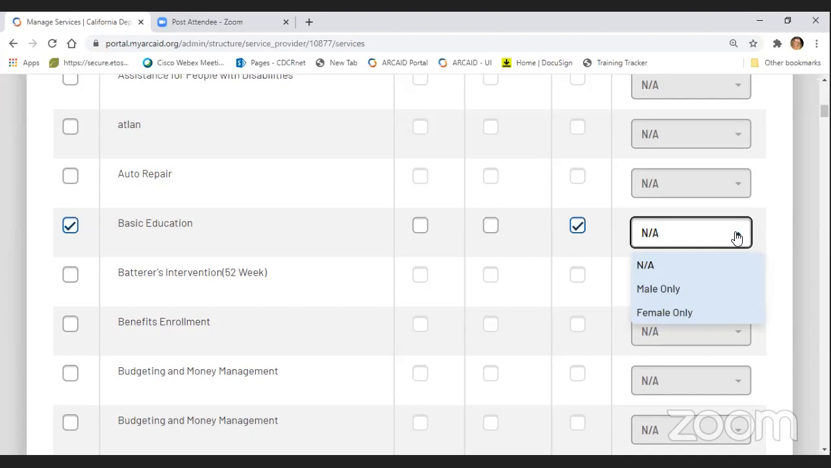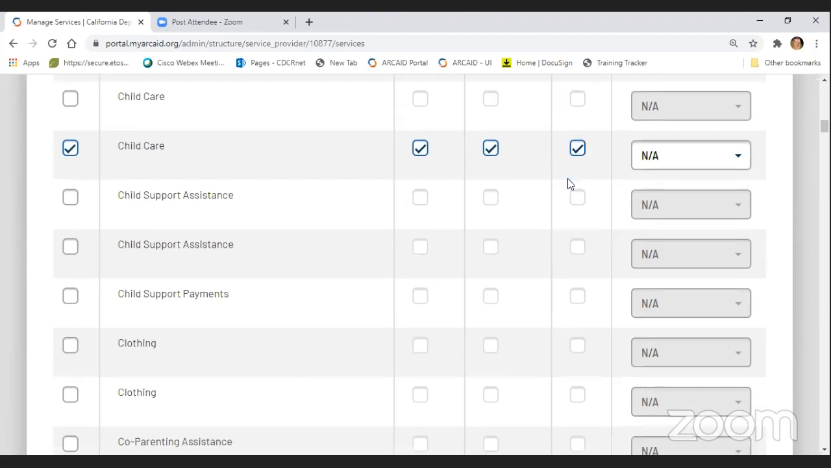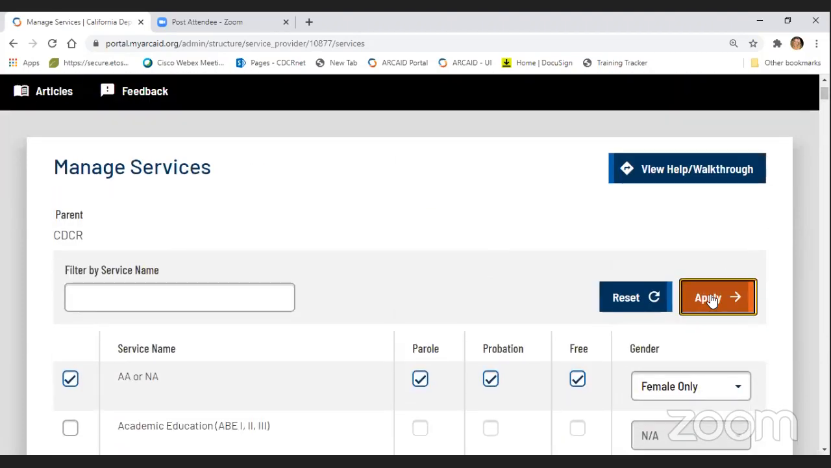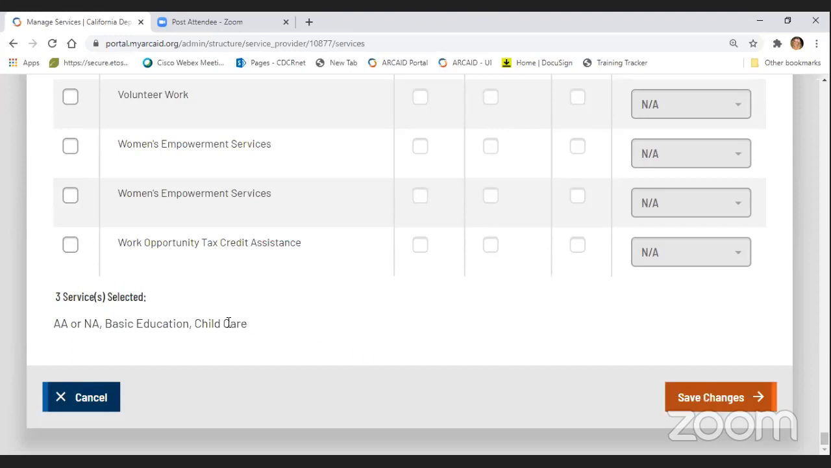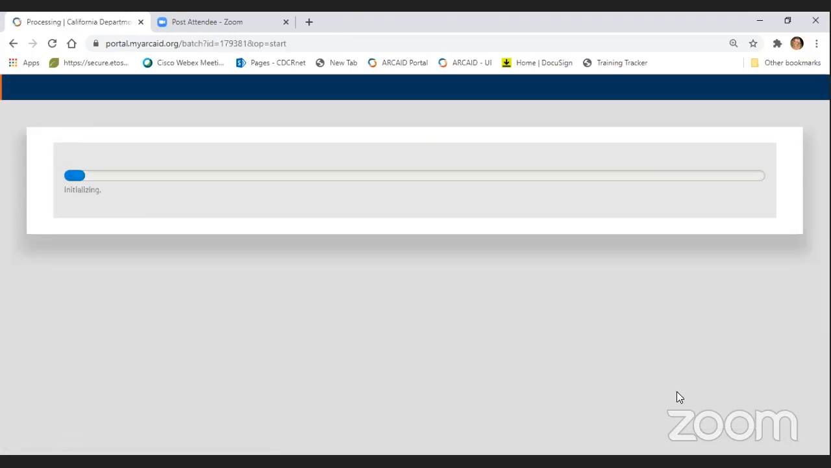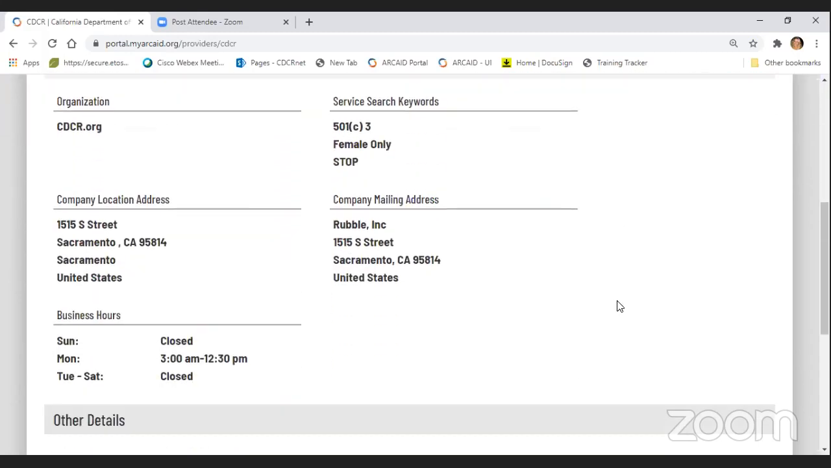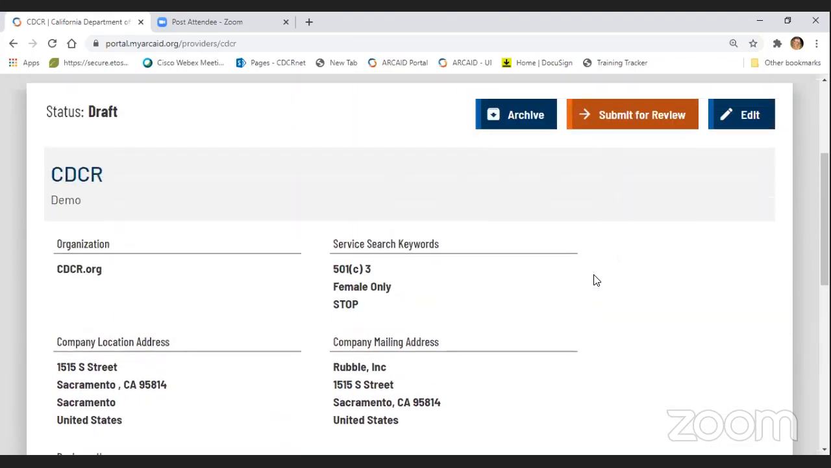Because remember, on the user interface side, they can search by keywords. All right, we'll say we also offer childcare. So once I've selected everything that applies, I'm going to set it. Scroll to the bottom, save my changes. I can see here a recap of everything that I've checked. Make sure it's everything that I want. Do one final check, make sure everything looks exactly how I want it to be published. And then I can click Submit for Review.